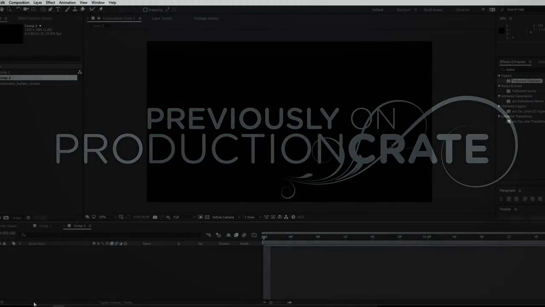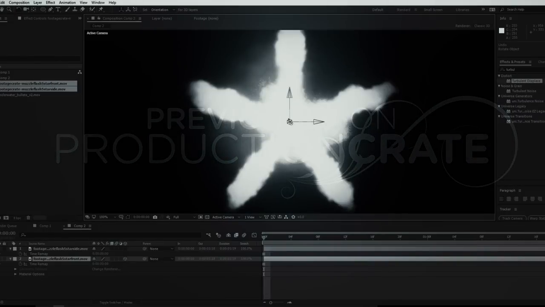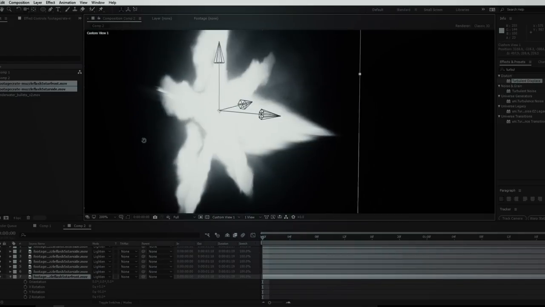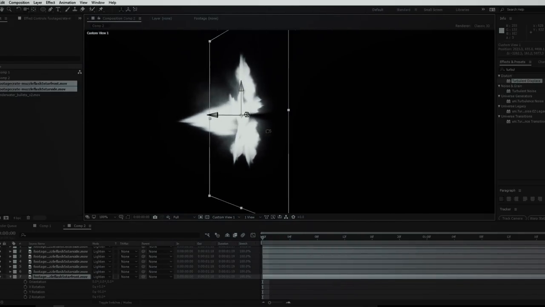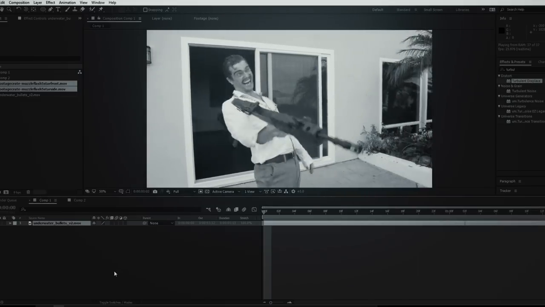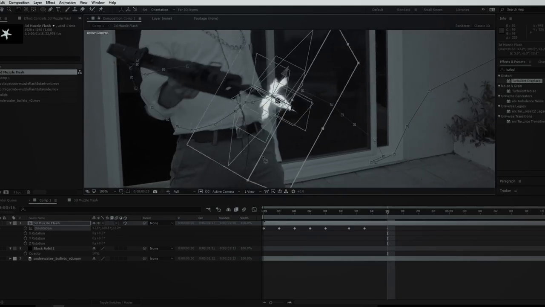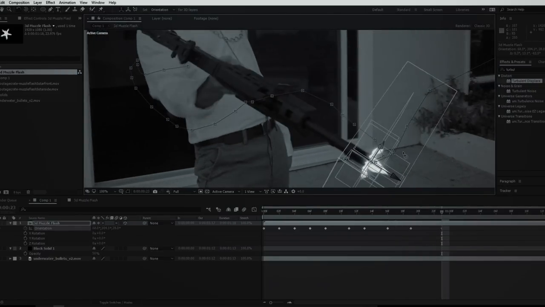productioncrate.com. I'm going to make sure not to move this because I want the back of our 3D muzzle flash to be right in the center of this composition. This should look like a 3D muzzle flash from all angles. Our footage for this tutorial is extremely silly. I'm just going to move through frame by frame and just try to make it match.